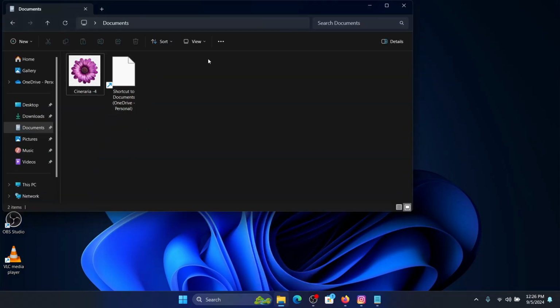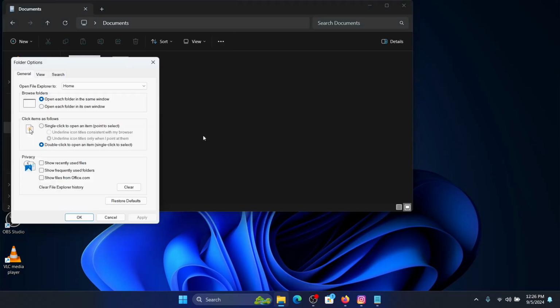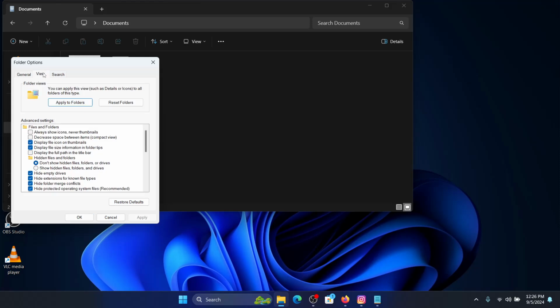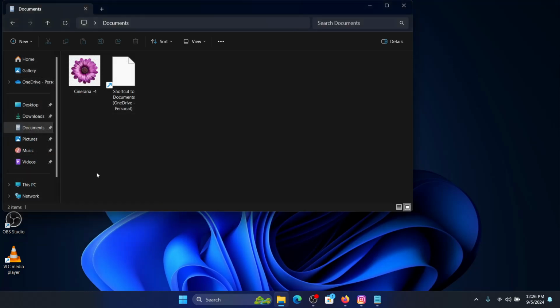If we cannot see this, then we'll click on the three dots here and go to options, click on view, and then make sure that under files and folders this box is unchecked. Always show icons, never thumbnails. Uncheck it, click on apply, and then click on OK, and you should be able to see the thumbnail.